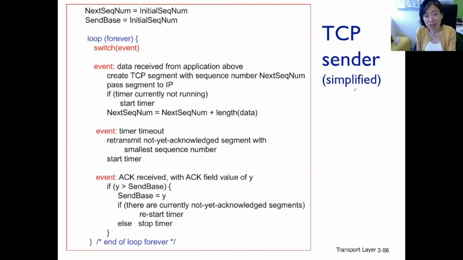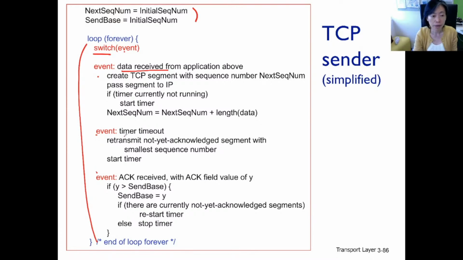If you're not quite convinced the previous slide is pseudocode, this one should convince you. What I'm typing up here is essentially what the finite state machine is telling: initialization, and then it's going to go forever. It's looping forever, just like every server, waiting for an event to occur and taking the corresponding actions. It's essentially a switch on the events. And there are 3 different events: getting data from above, timeout, and receiving an ACK.